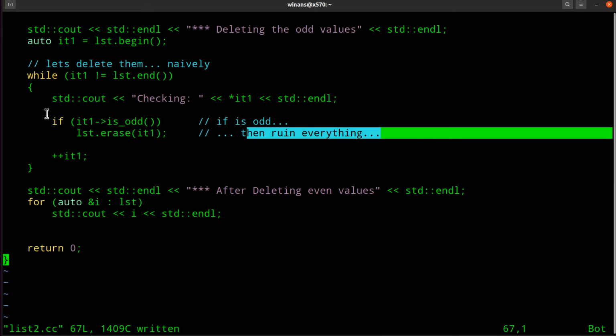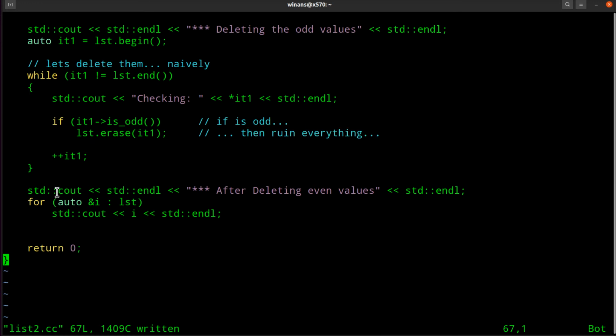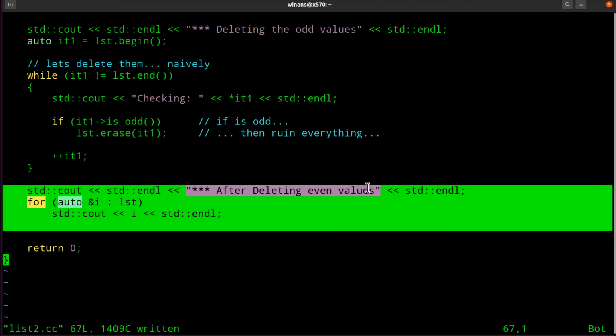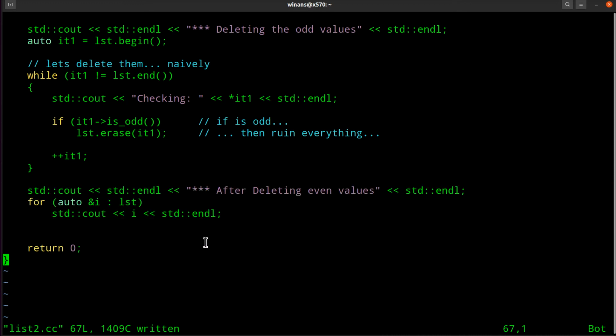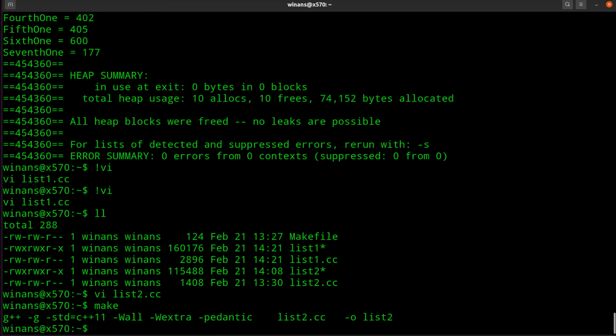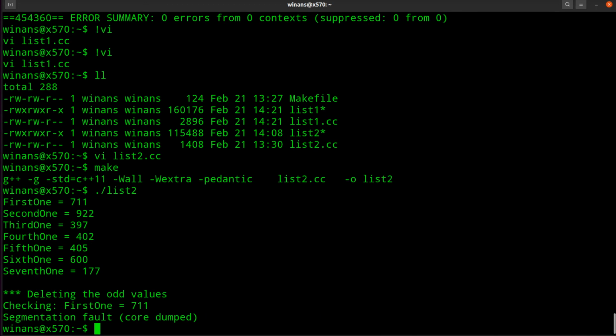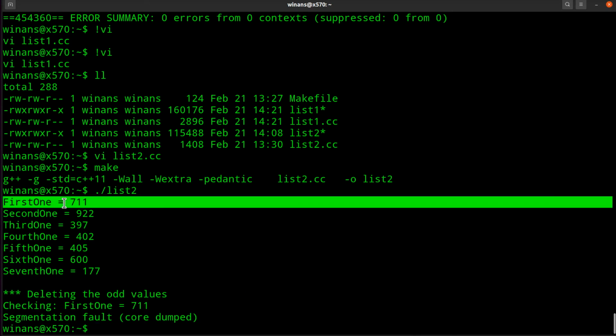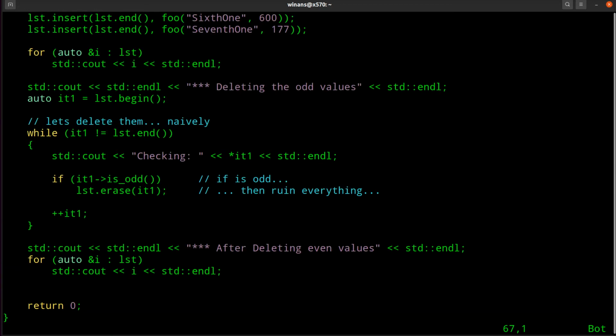So let's assume this is all going to be done and it works okay. Afterwards, I'm going to say, okay, I deleted all the odd ones and I want to print out my whole list again. All right, so what's going to happen in here? It's going to die. It's going to die on the first one because the very first element in the list is an odd number. So what do we do about this?